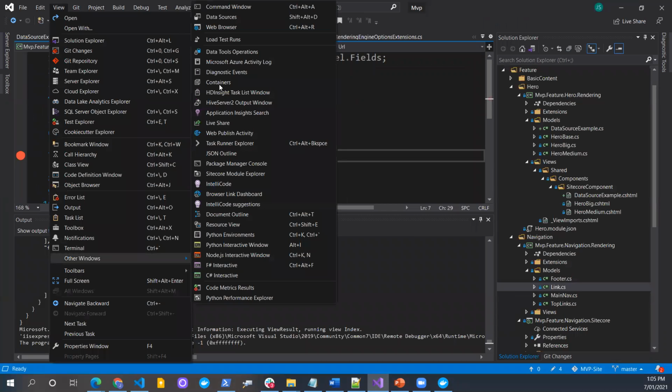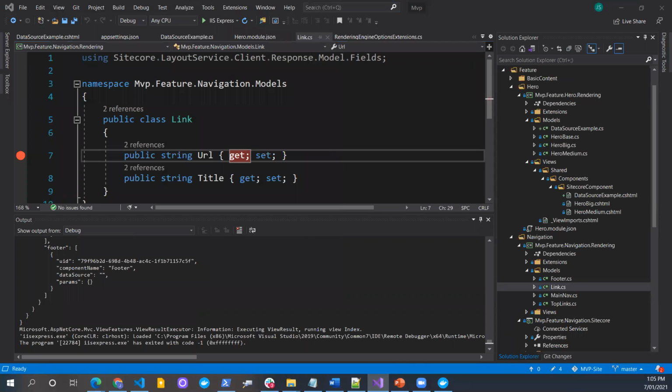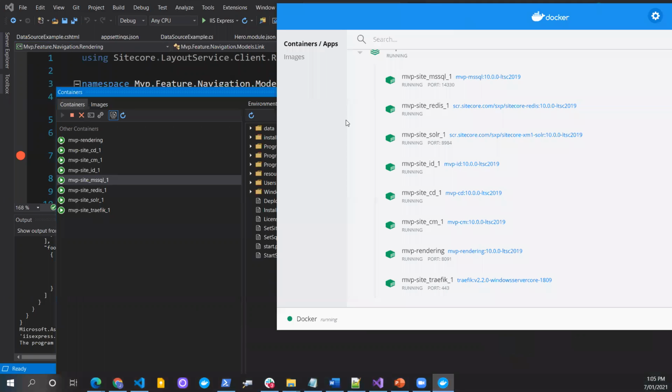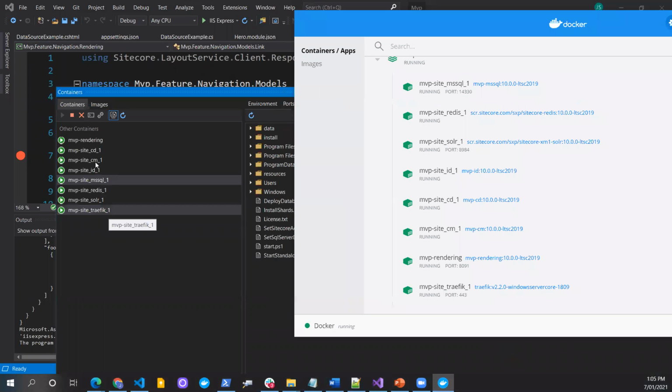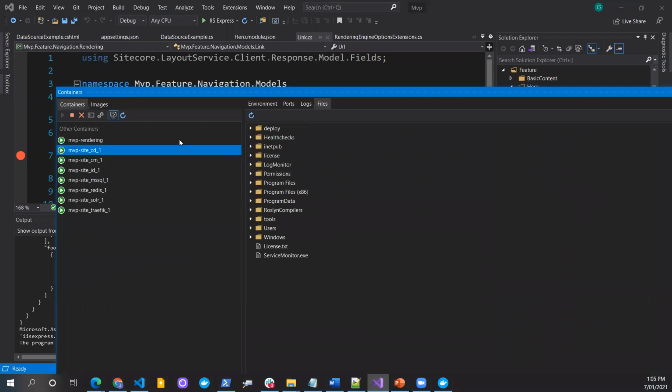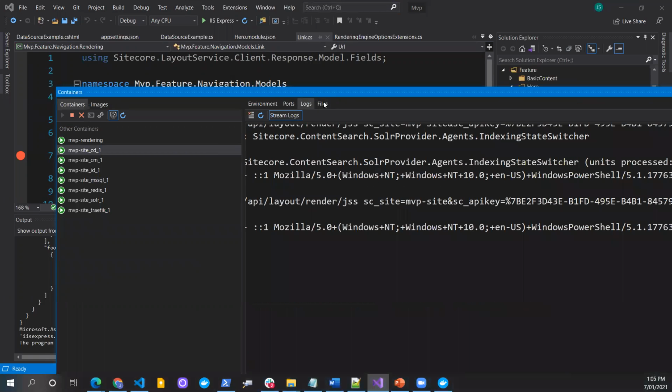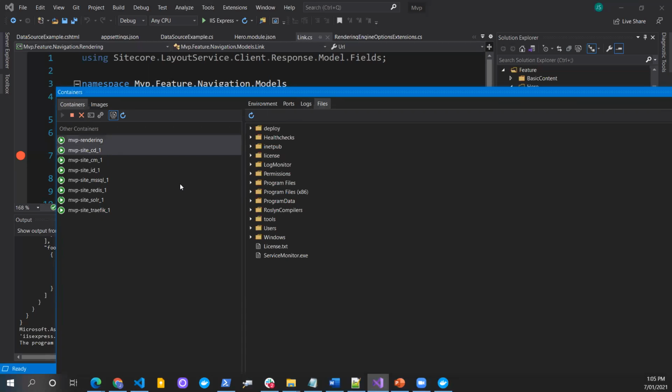From the other window, there is a containers view. In the container window, it shows us all the containers which are running within the Docker. So let's say for my CD instance, what files are there? I can check the logs from here. Whenever I do anything here, it will just come up in the file. So this is within the Docker.